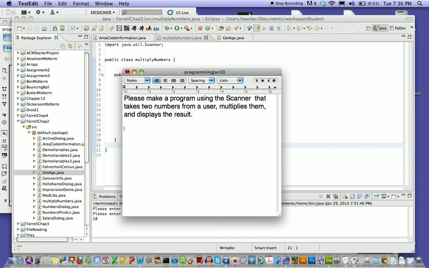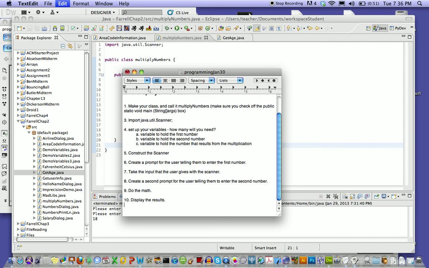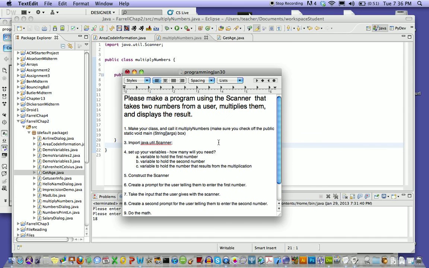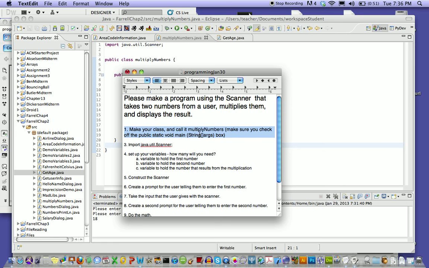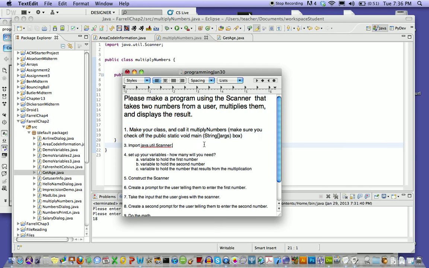The best way to do a program when it's a word problem, just the same way as the best way to do a math word problem, is to take it step by step and do each step in sequence. So of course the first thing you're going to have to do when you're making a new program in Java is to make your new class. You're going to want to call it multiply numbers, and you're going to want to make sure that you check off the public static void main string args box.